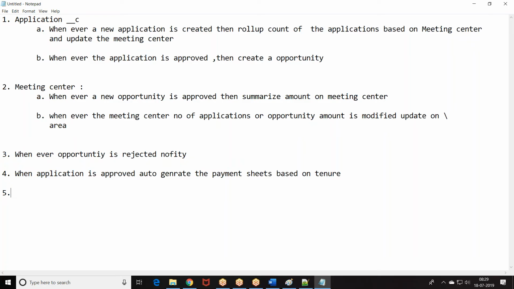Can you explain the basic flow? What we have discussed? Products, branches, areas, meeting center, then they go for applications, application, customer creation, then operator creation. You can say customer or application, anyone, because frequently they use the terms. Client. Right. Then first we are going to create a client, customer we are going to create. Once you create a customer, then we are going to create an application.